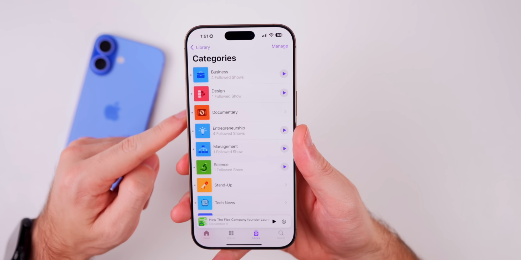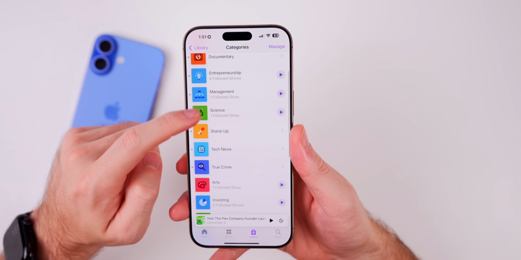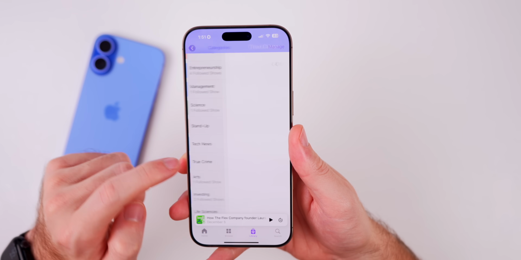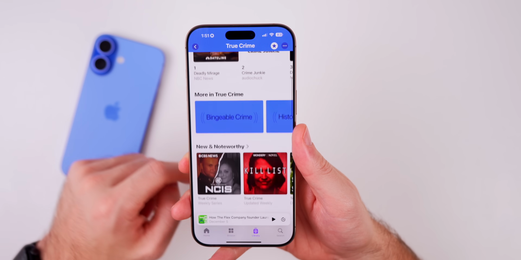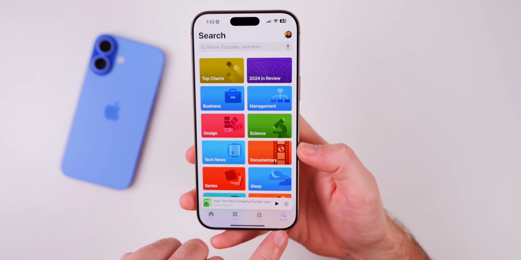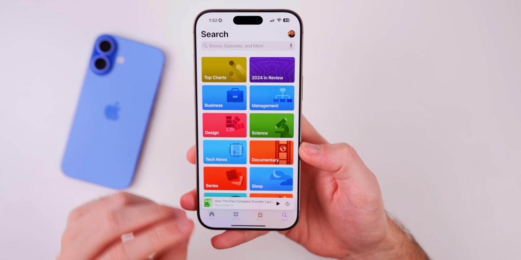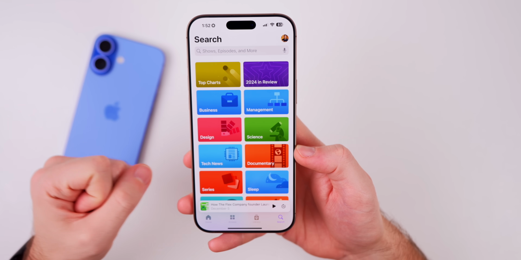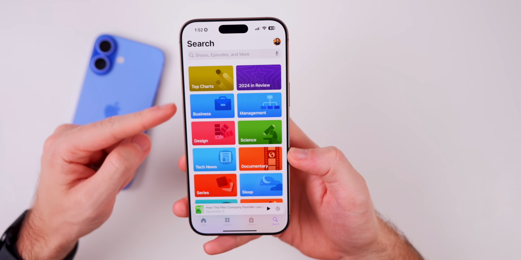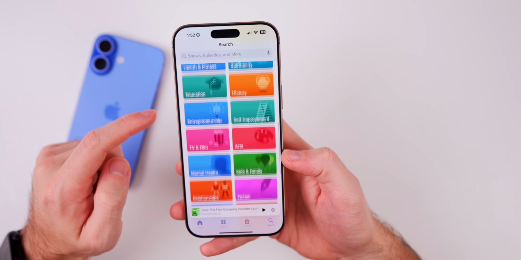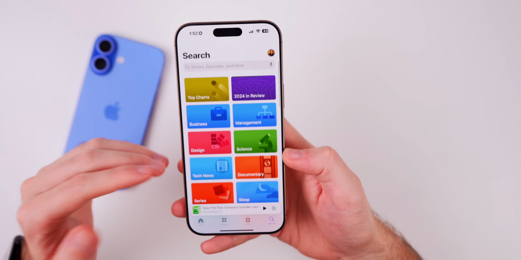And now in our categories, you can see that we have stand up, tech news, true crime, all of that right here. If we want to see some good true crime, we can go in here and just look through these and see which ones are good. You'll also notice that when you go to the search tab, it's now a lot more personalized based on your relevant categories and collection. It shows tech news, for example, which I just added, all of those right here. It's just a better understanding of what you listen to.